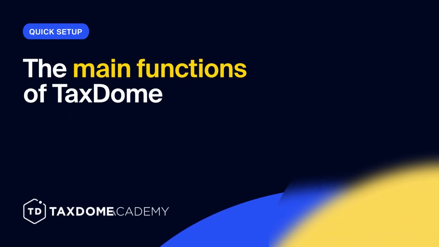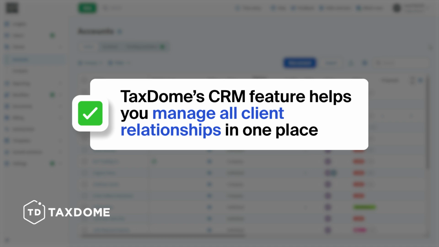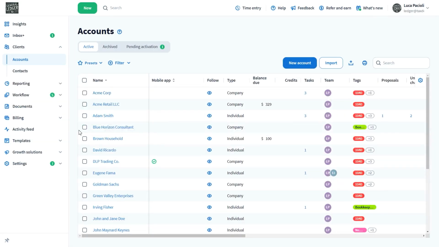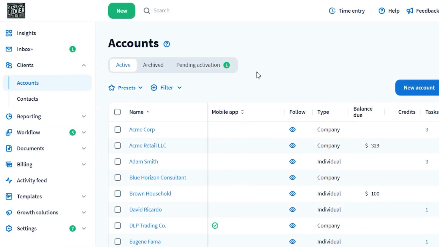The main functions of TaxDome. TaxDome's CRM feature helps you manage all client relationships in one place. You can track details for both individual and company accounts, keeping all your data organized and accessible. You can access the CRM feature in the Clients link in the sidebar menu.